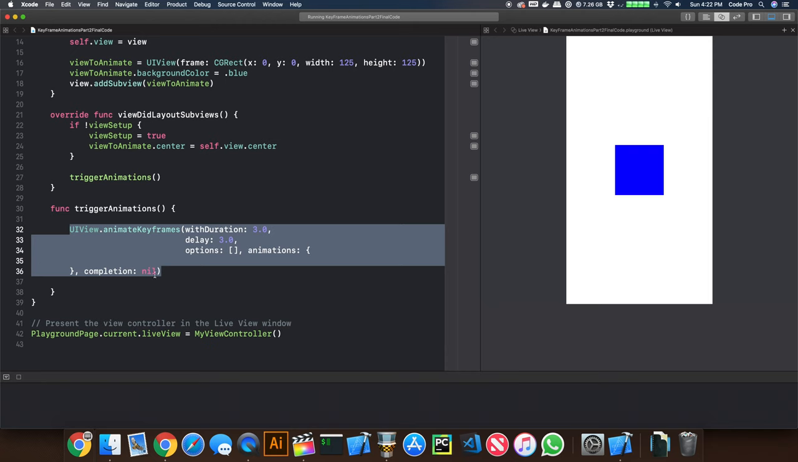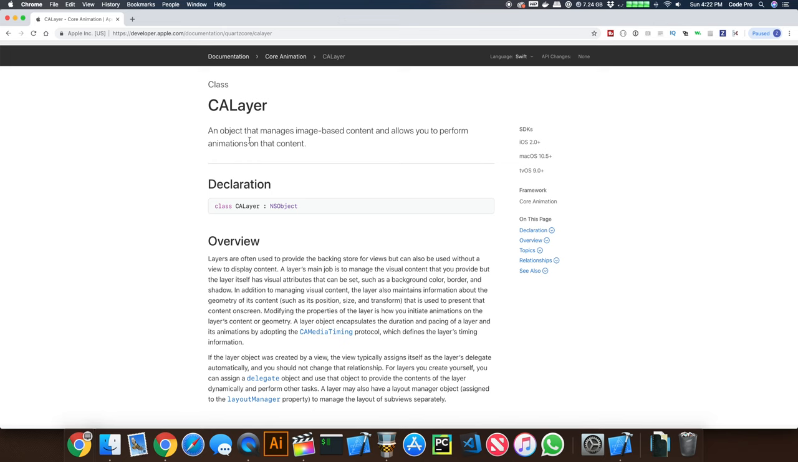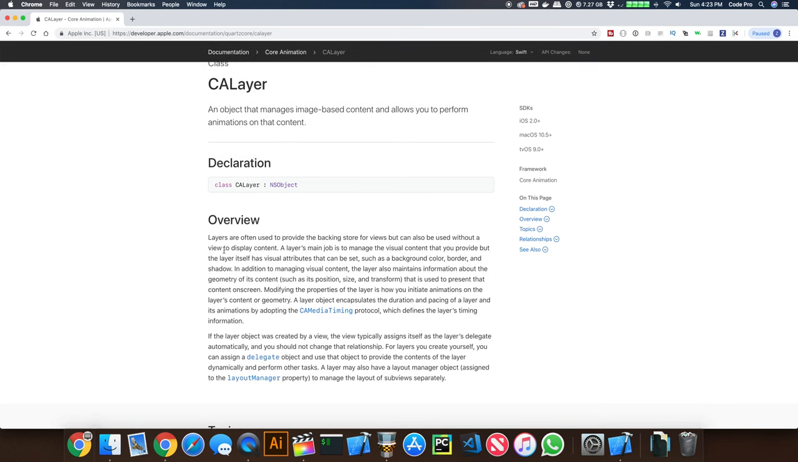You don't really have to know too much about Core Animation to do these kinds of things. But now that we're diving into this more, we want to take a look at what a CALayer is, because this is the underlying thing that we're animating when we're performing these animations. Looking at the documentation, it's pretty simple: an object that manages image-based content and allows you to perform animations on that content. But I think the best explanation is right here. It's the backing store for views, but it can also be used without a view to display content.